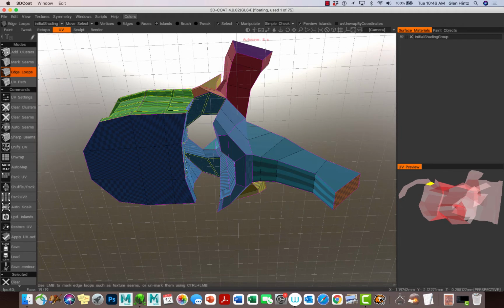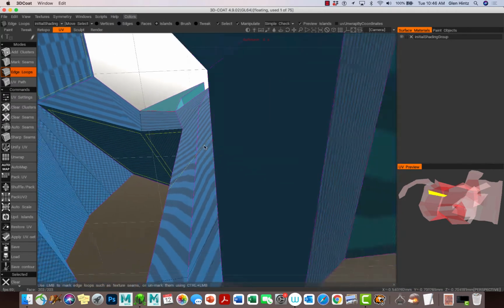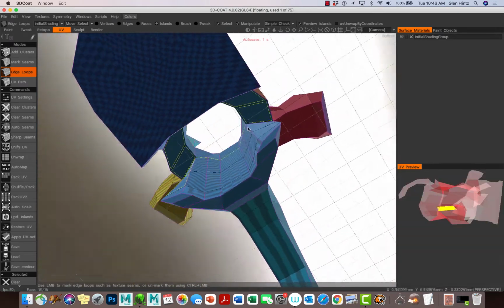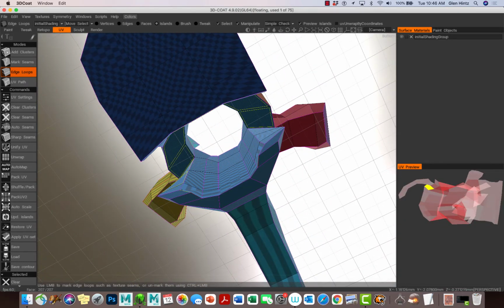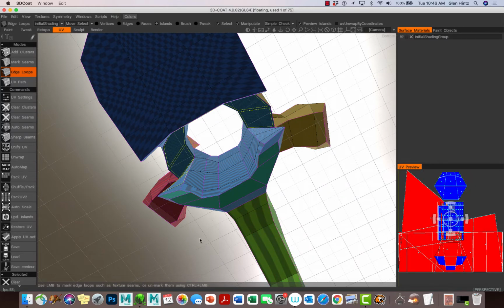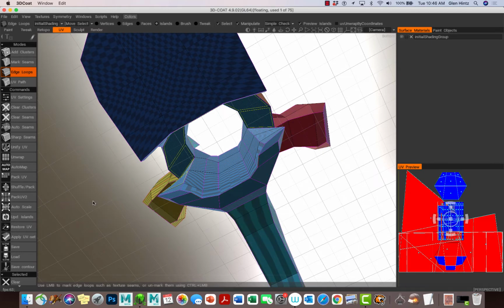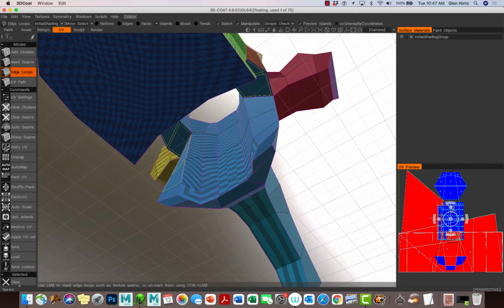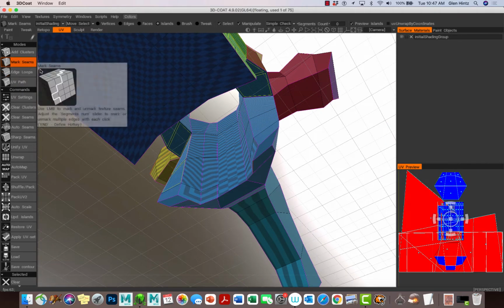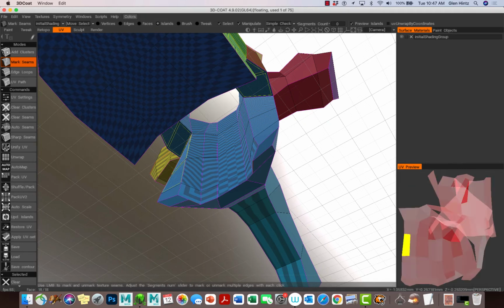Must be missing something. Oh, no, it looks like, oh no, I see. I guess I missed right there. There we go. Okay, so now that's a flat plane. And then I think what I want to do is come up right through here. So I'm going to go back to marking individual seams. Come straight down this edge here.